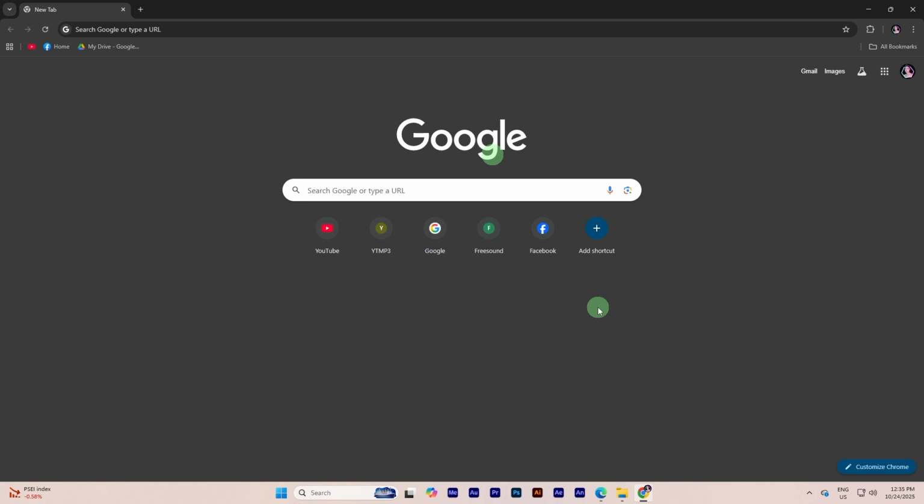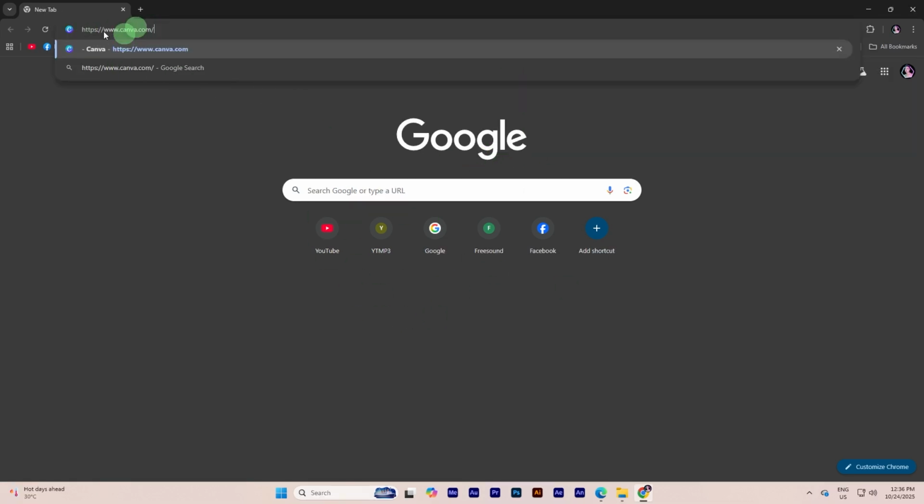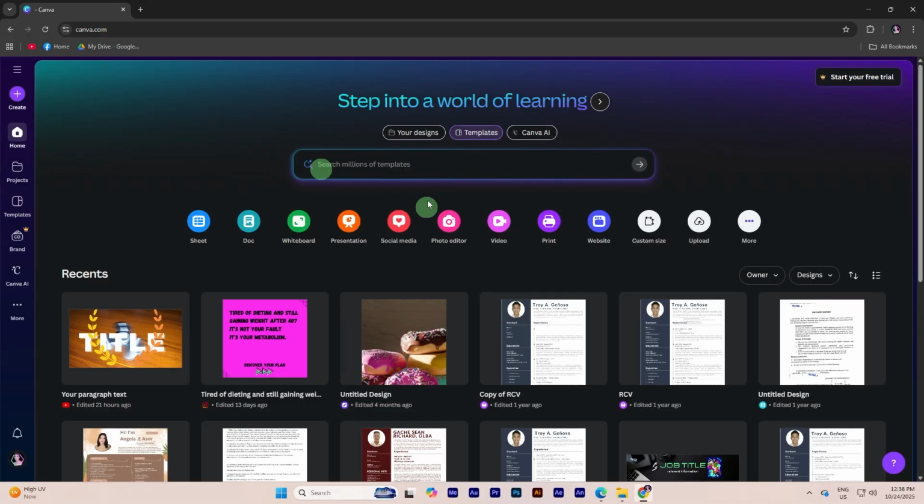First is to open your web browser, like Google Chrome. Then go to the Canva website. Log into your Canva account or sign up using Google, Facebook, or email.